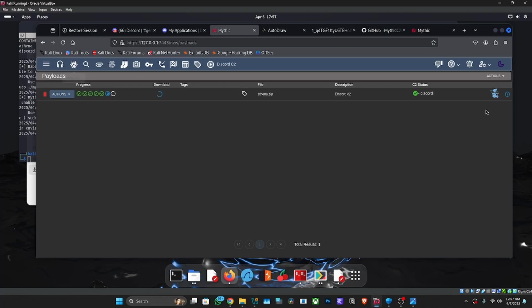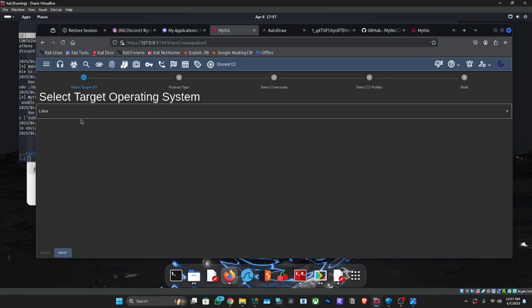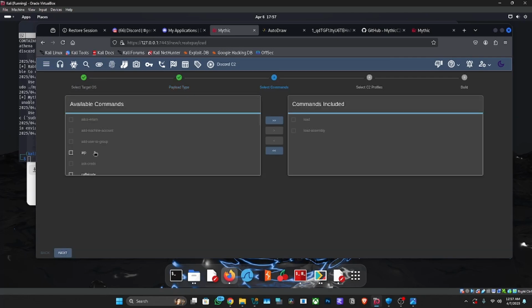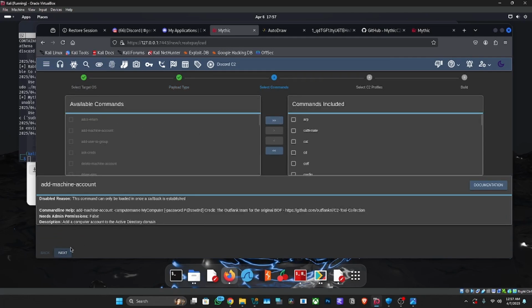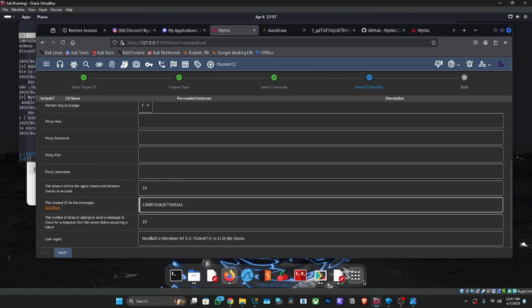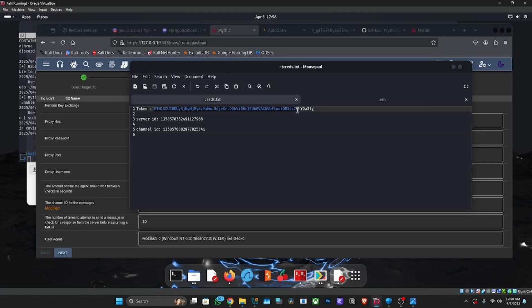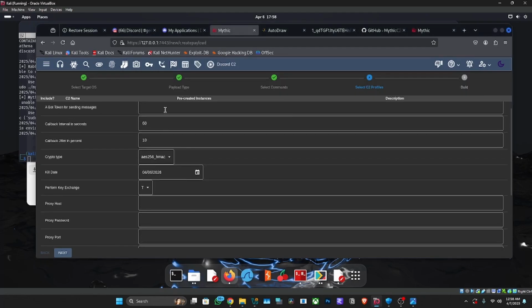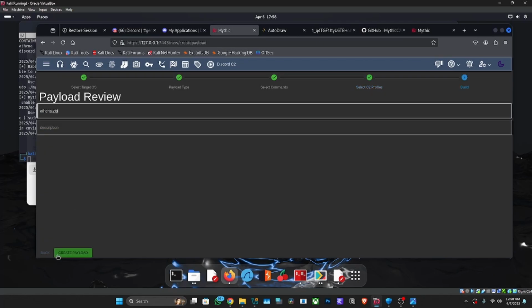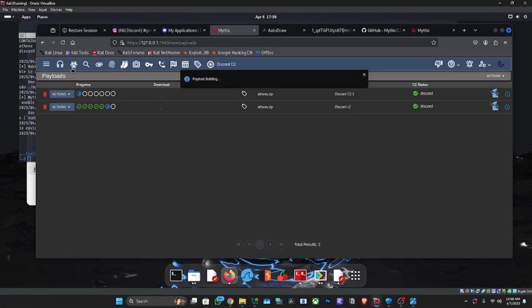Actions, fast forward. Let's do it really fast. Windows. Okay, next, Discord, channel ID, bot token, set this to 20. Next, description, Discord C2. Create payload. Coming now to payload here.